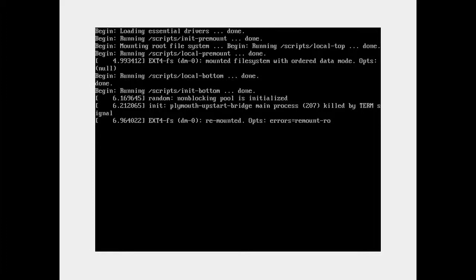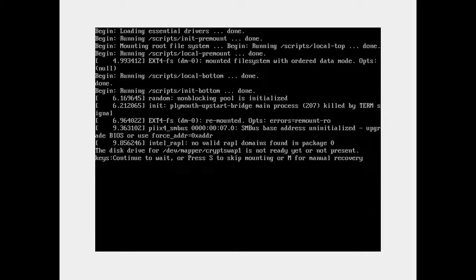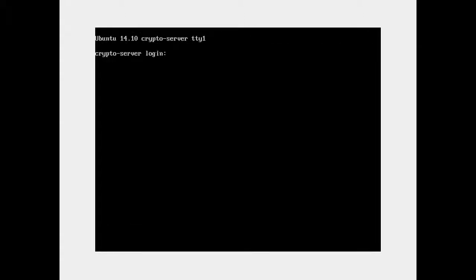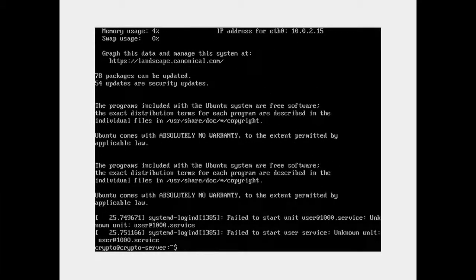Once everything is loaded, it will prompt us to log in. Again, for this example, our login username is crypto with the password of crypto. Now that we have successfully logged into the Ubuntu server, I would recommend installing the updates.